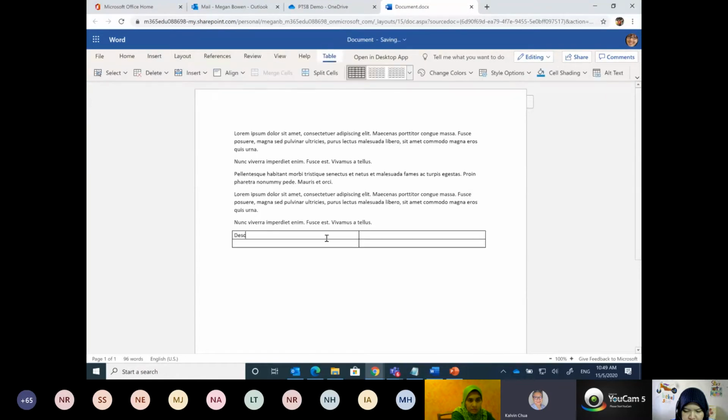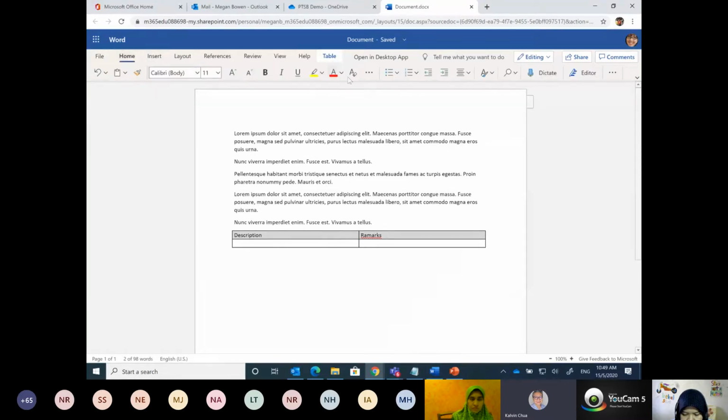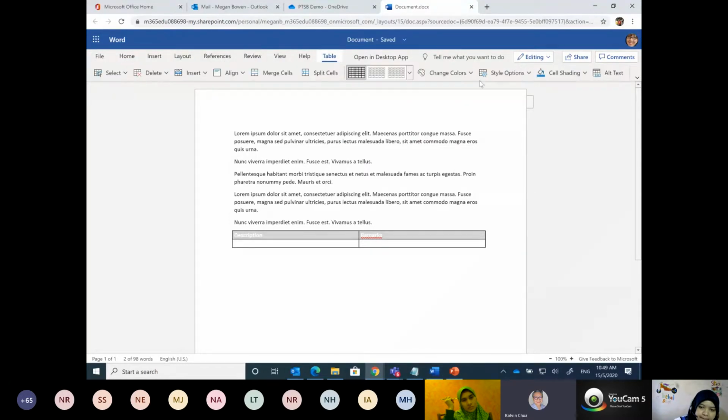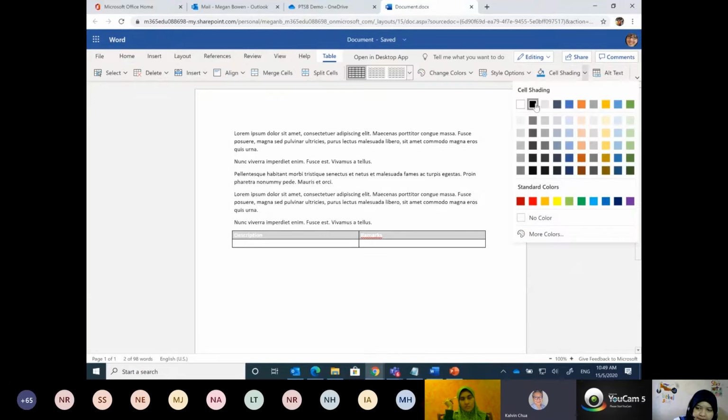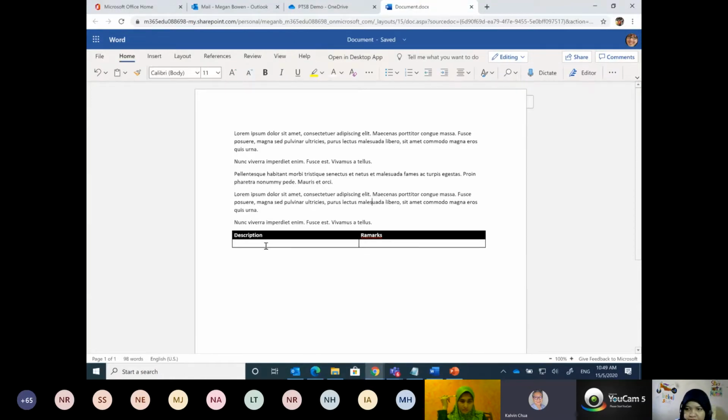Okay, so description and maybe remarks. Then I boleh buat formatting. Pergi home, then I select my wording. I want to make it white, bold. Then I want to add the background. Where is my background? Black.